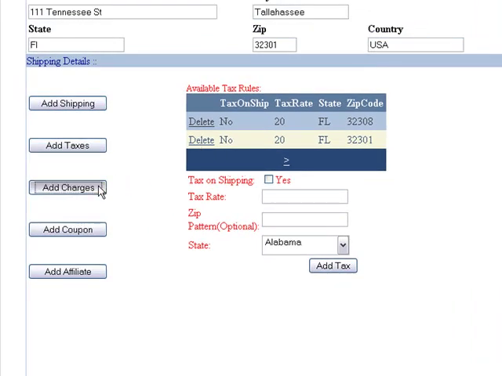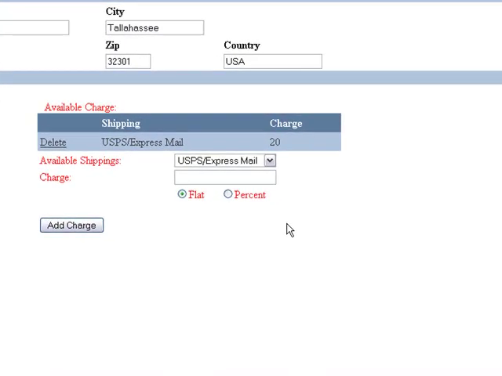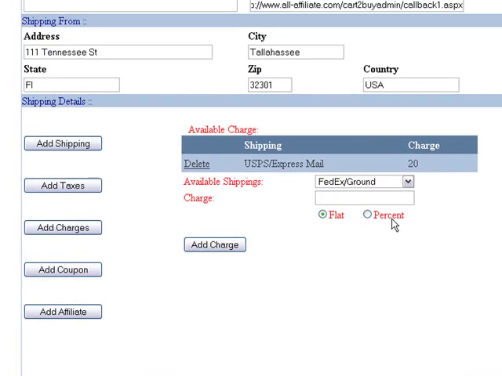Click the Add Charges button to make additional charges for a specific shipping method. This can be used to create handling charges, for example. This button is invisible if no shipping method was added. Now to make an additional charge to a shipping, select a shipping method from the Available Shippings drop-down list, then enter a charge amount in the Charge text field. You can charge a flat amount or a percentage of the shipping cost by selecting the appropriate radio button. You can delete a charge by clicking on the Delete link next to the charge.